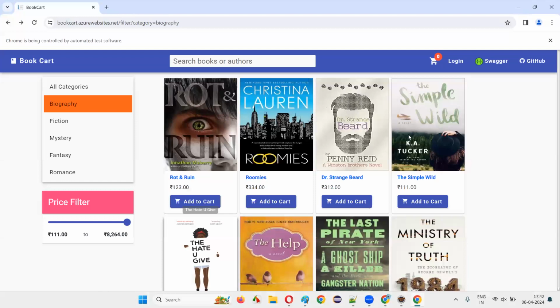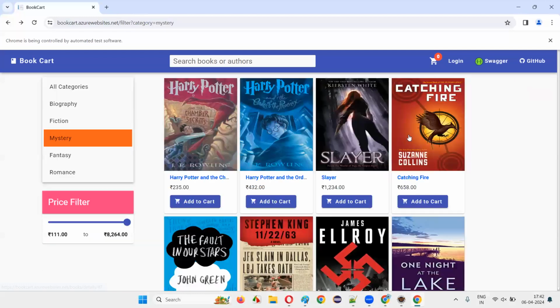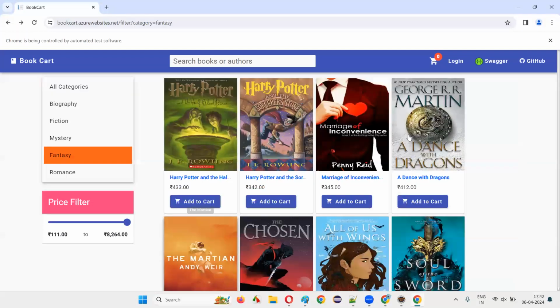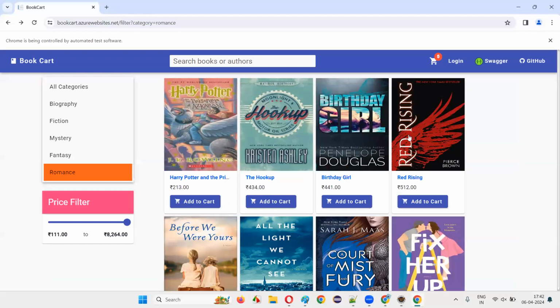Biography, add to cart, fiction, add to cart, mystery, add to cart, fantasy, add to cart, romance, add to cart. Then refresh the page. All the 5 items came. You see, 5 items got added to the cart. After this, you just have to click on this cart icon.